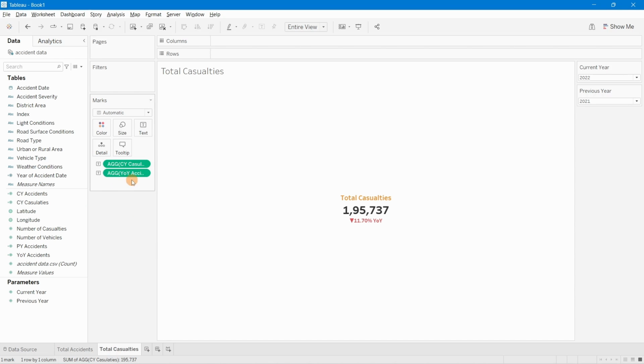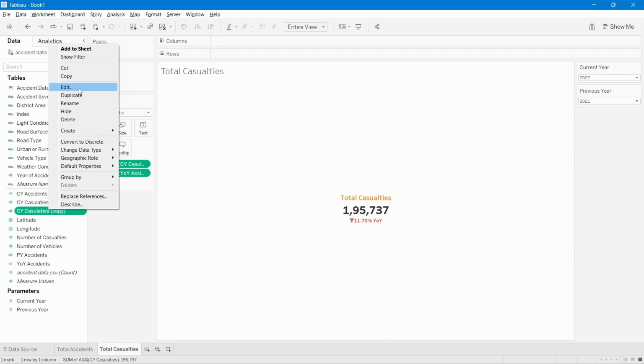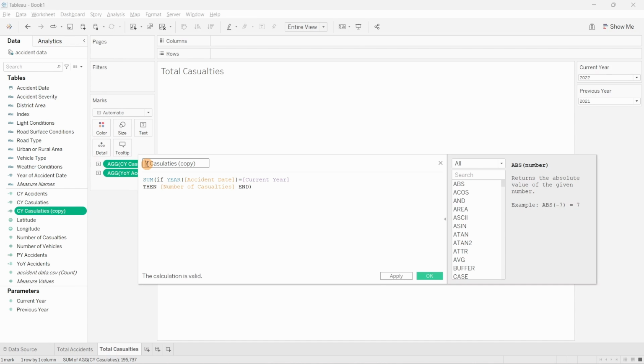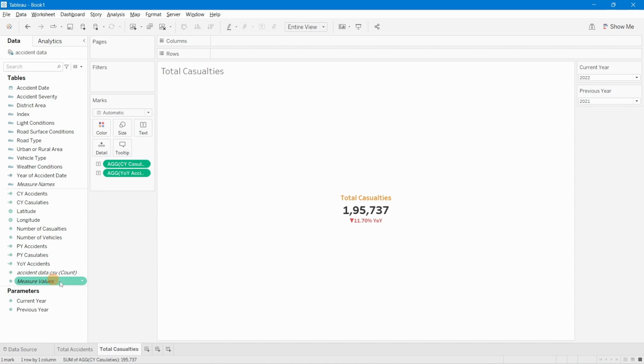But to determine year on year casualties, first we have to determine previous year casualties. So I will just right click this, and I will duplicate this, and I will edit this, and we will name it as previous year casualties, and I will delete this as well, and instead of current year we want it to be changed to previous year. All other things will be the same. I will just click on OK, and this is our previous year casualties.